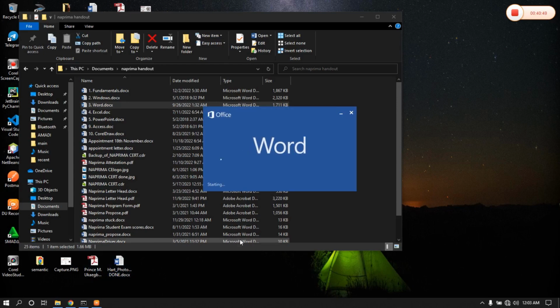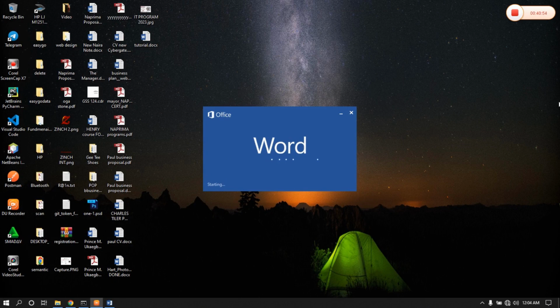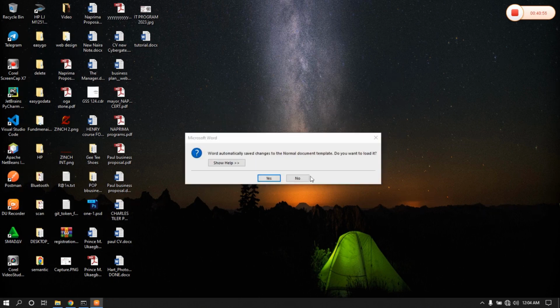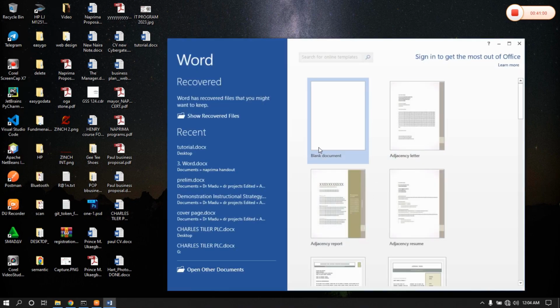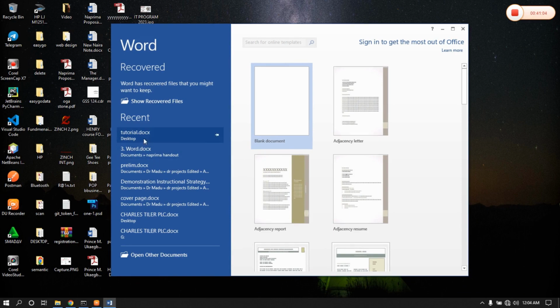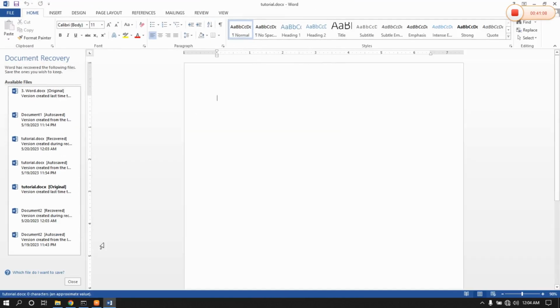My Word just crashed. Okay. So because it just crashed, I'm going to go to recent document, look at the tutorial. So I'll just click on it and it should open back up.